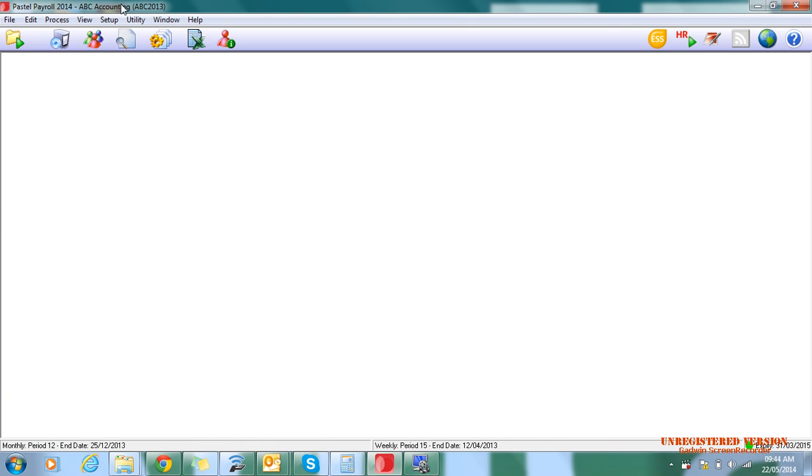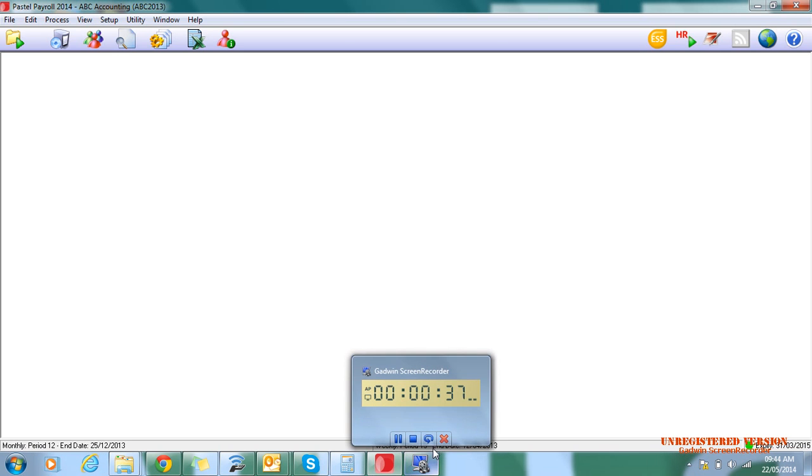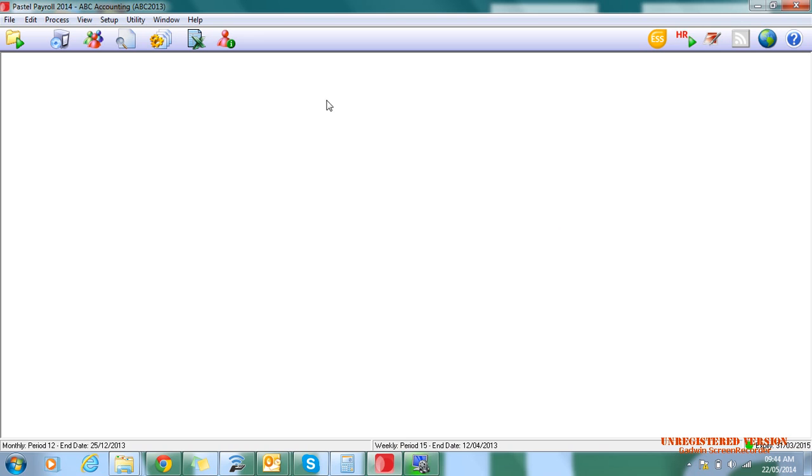Now, if you look at the top, that's for my mouse. This is where it shows you the company that's open, and this is the database name, ABC 2013. Then underneath at the bottom you see the period, the monthly period showing period 12, and the end date, the weekly period, and if there's a bi-weekly period you also have to see it here.